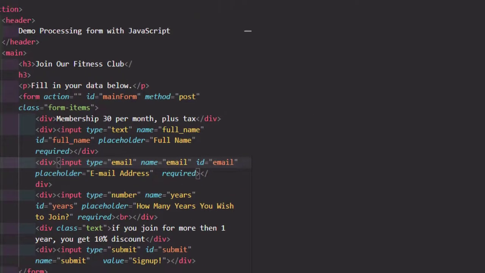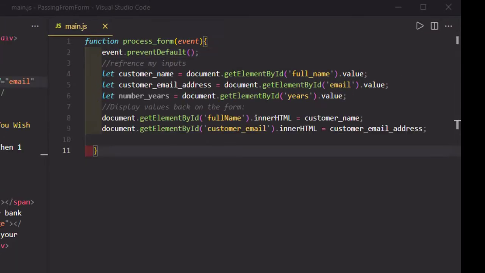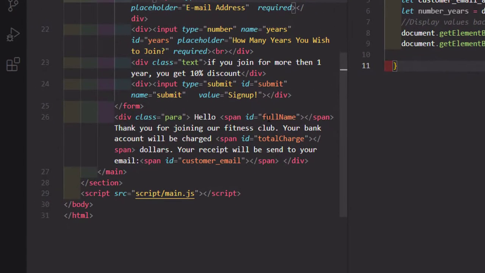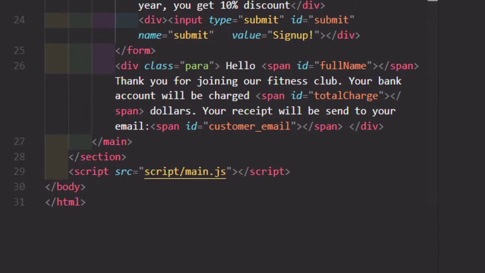So to do this, to display them back, we use, again, document element by ID, but now in this case, the ID is full name. This ID that I see in my paragraph here, full name, and then the customer's email. So that's this ID customer email. I neglected the total charge because I'm going to do calculations. I'll show you how to do this in a second. Plus it's a number value. So let's see if this will work now.